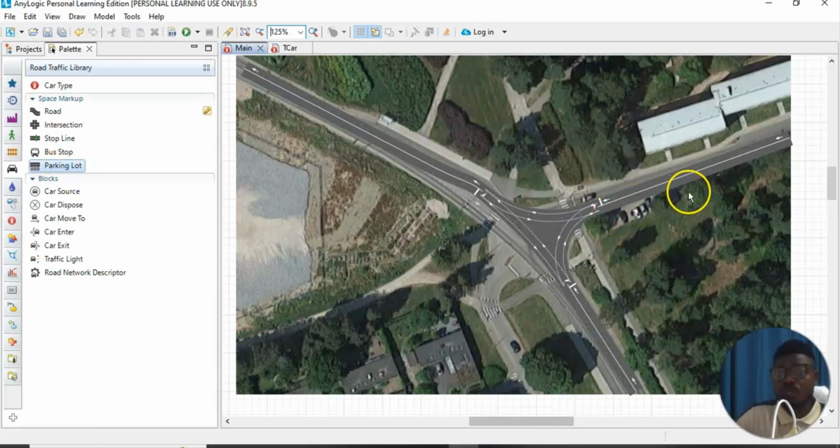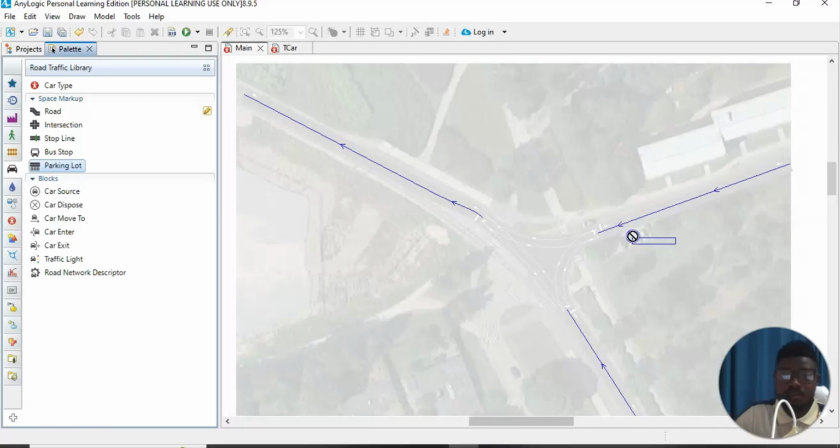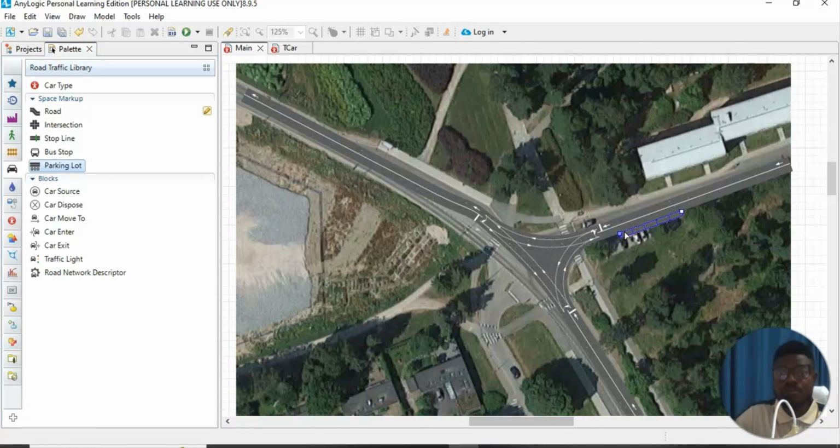If I want it here, or anywhere else. But since from the image layout we are using, there is something of a parking lot here, it is much more advisable that we just place it there. So we drag the parking lot to that position. We can see it has been dragged there.